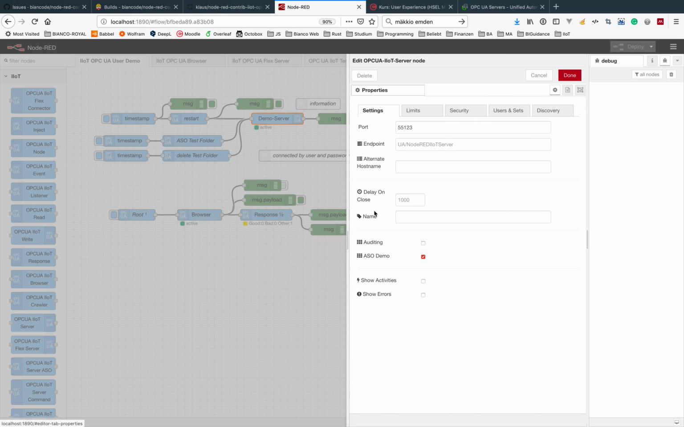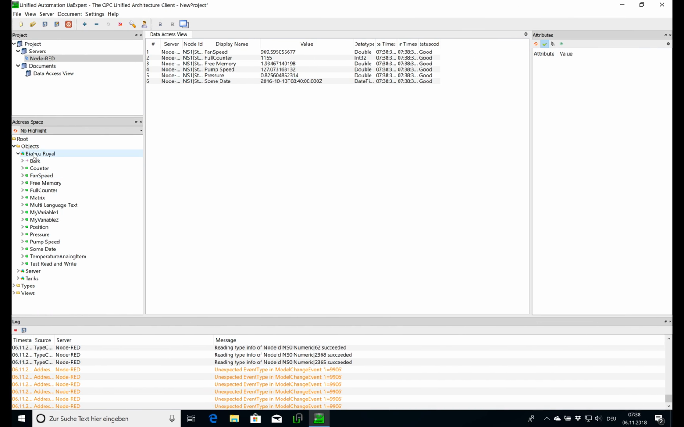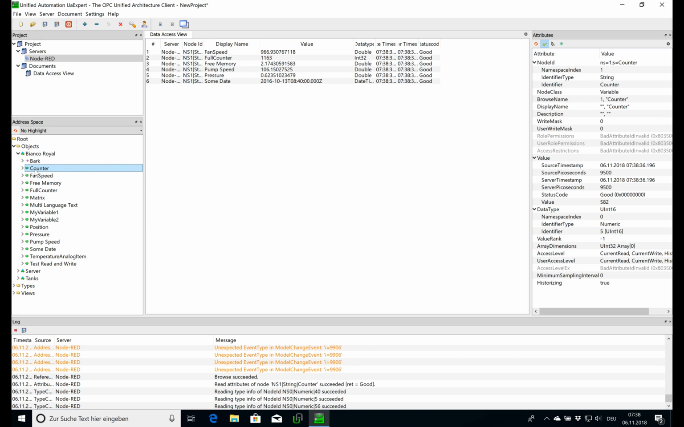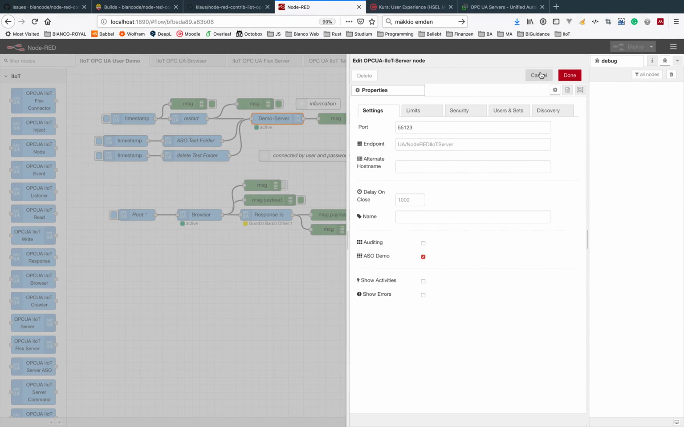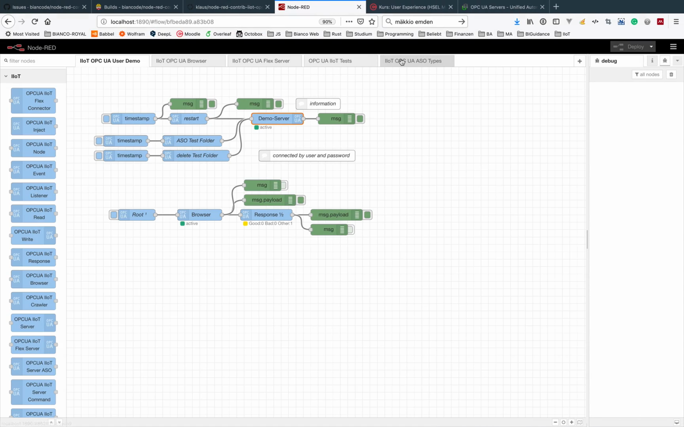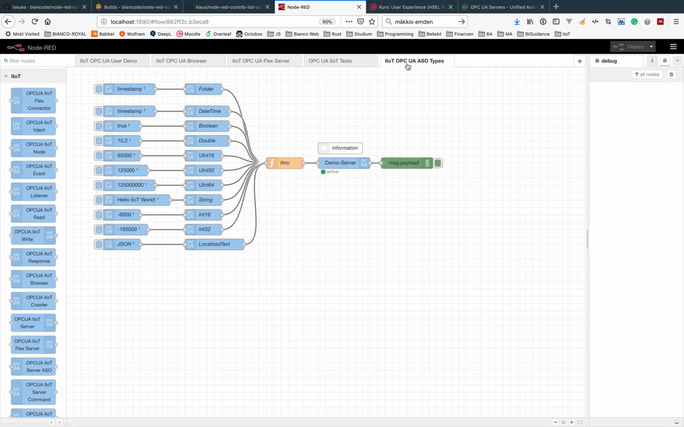Okay, we have here the demo server from Node-RED, this is this one. When you set up here address space object demo, then you get this information model here inside the demo server, and you see here there are some variables inside to play around with. Okay, and you see it's changing every time.